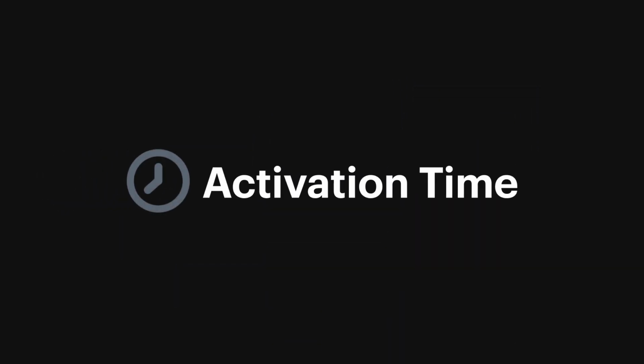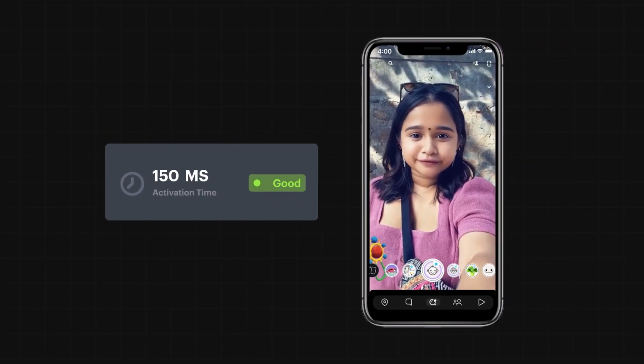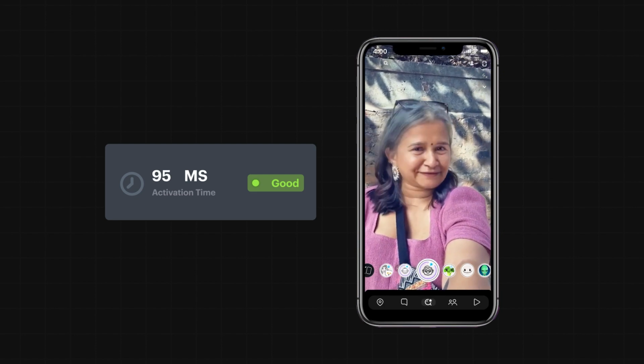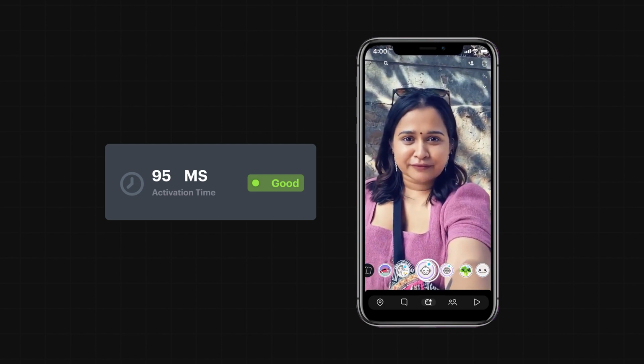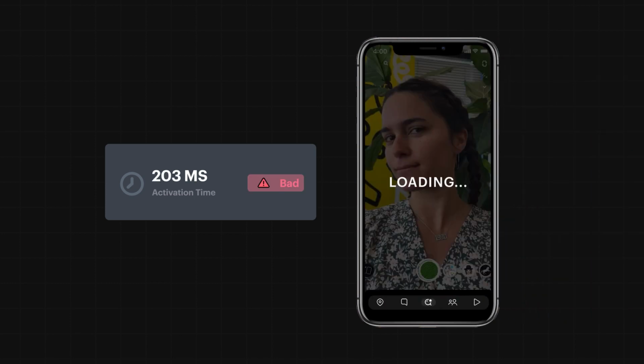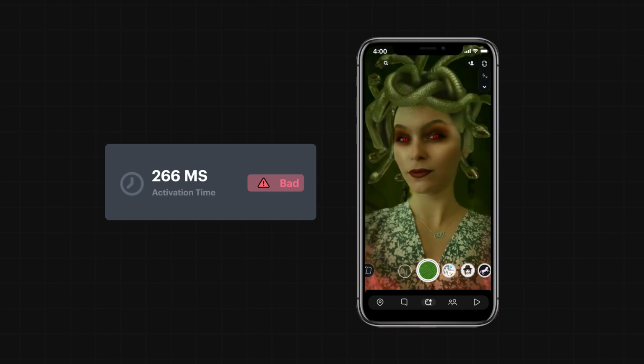Let's start with lens activation time. Lens activation time is the speed at which your lens activates. You want this number to be as low and therefore as fast as possible. Quicker activation times are favorable, as delayed activation can also cost you engagement if it's too long.